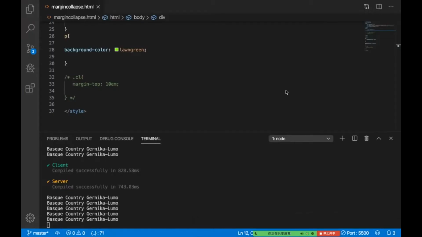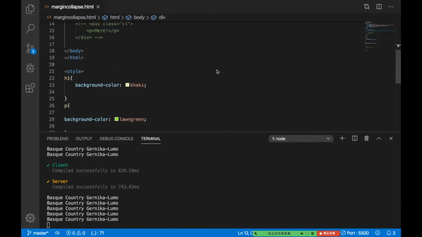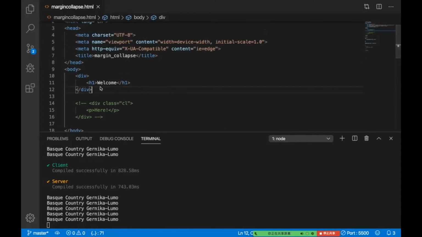Today we're going to talk about a concept, margin collapsing. Before we approach that, let's just try to have a very simple HTML file. I first create one div, and inside the div there's an h1 tag with some words like welcome. Let's see what will happen.